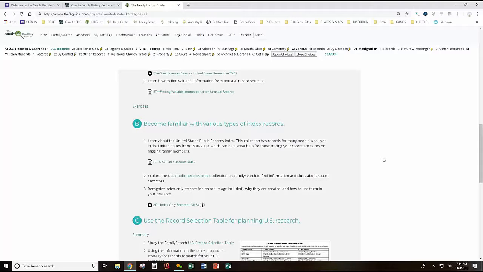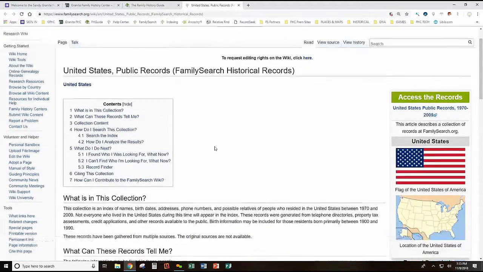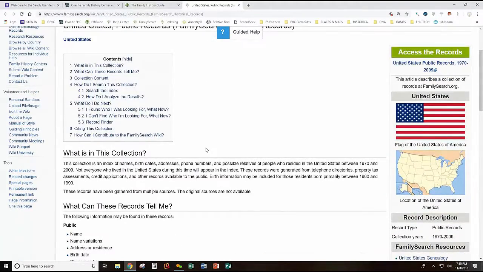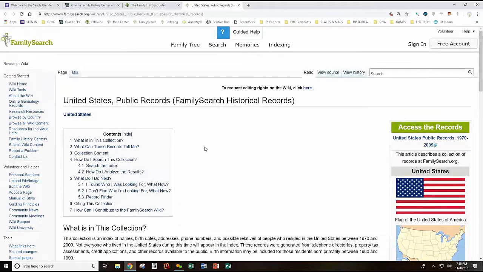So the Public Records Index, its focus is a little bit later. If we click here on this article by FamilySearch, we say, okay, what is in this collection? You find that it tracks people who resided in the United States between 1970 and 2009. Okay, so this is for finding people who are more recent.